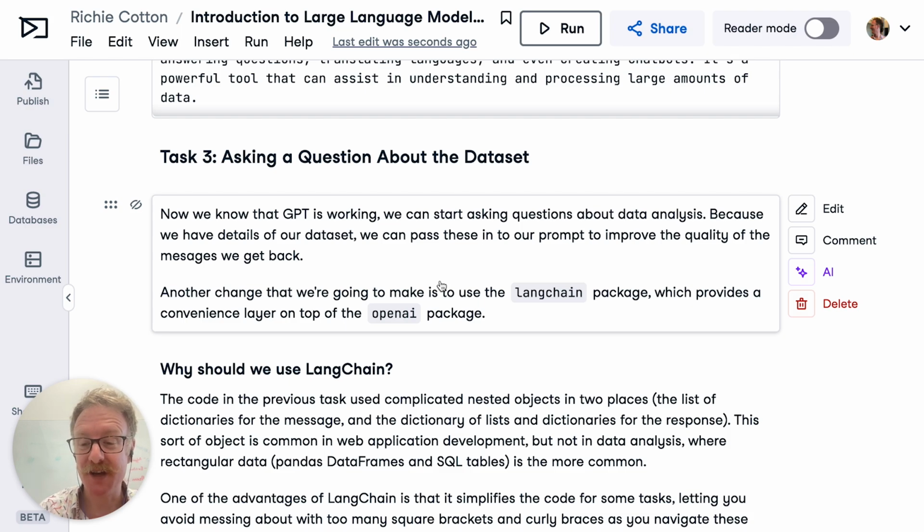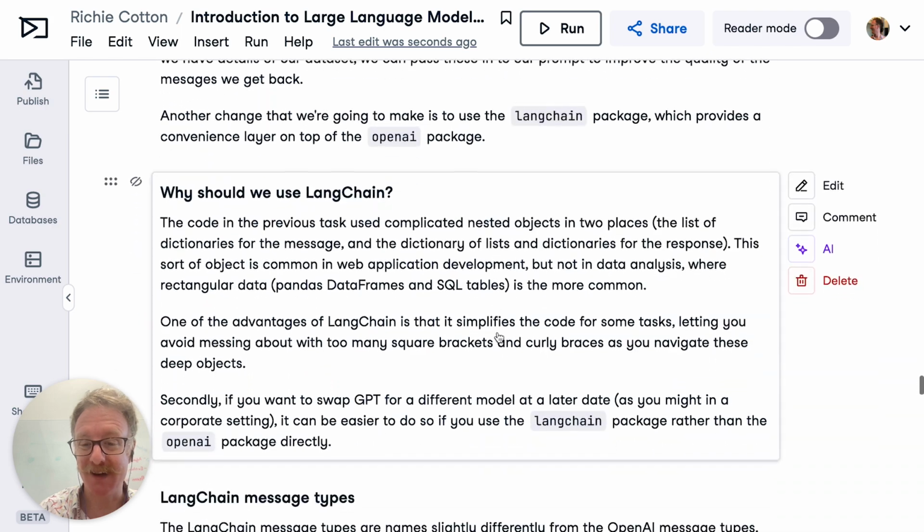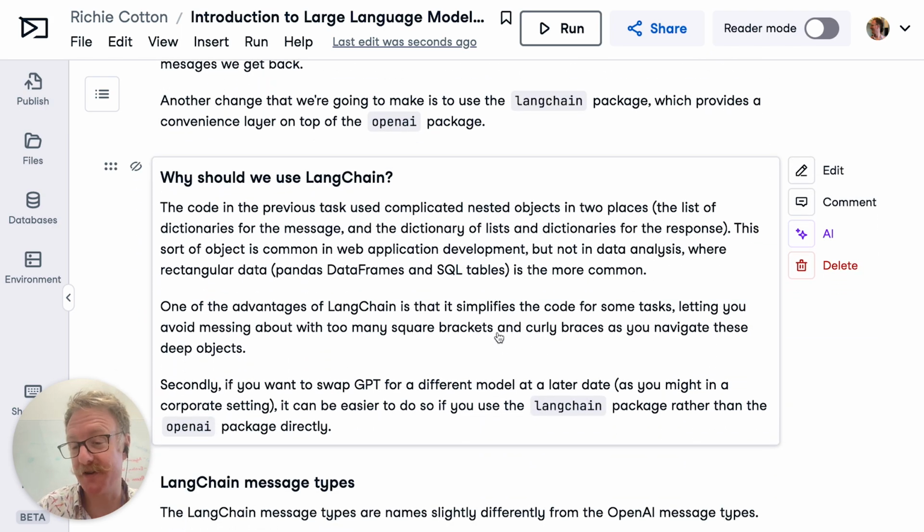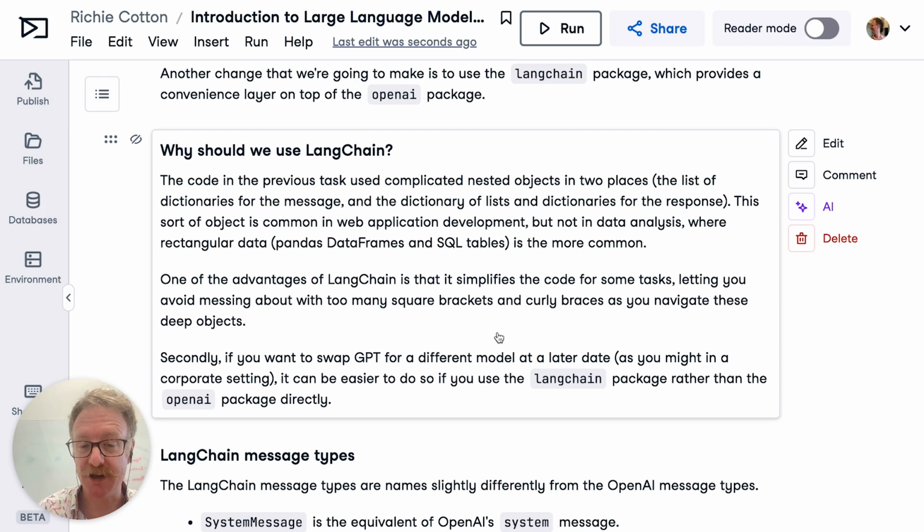This time we're going to use the LangChain package. Now, why should we use LangChain, you might ask? Because obviously it worked perfectly well with just the OpenAI package. Now, there are two main benefits of using LangChain. So firstly, it simplifies some of the code that you need to write. So we just saw that when you get the response back from GPT, there's a lot of messing about with square brackets, trying to access the response content that was sort of deep in the response object.